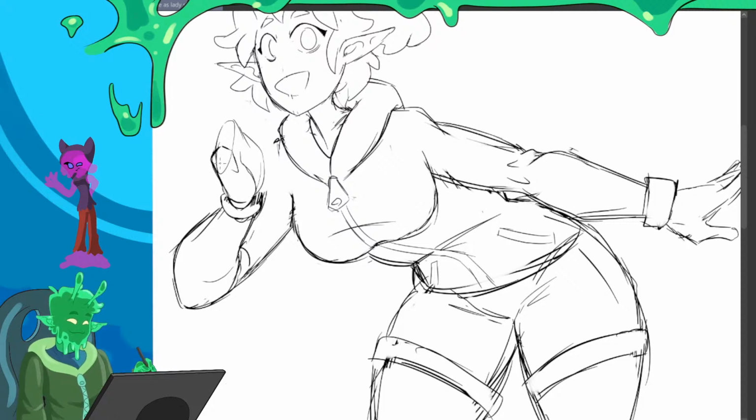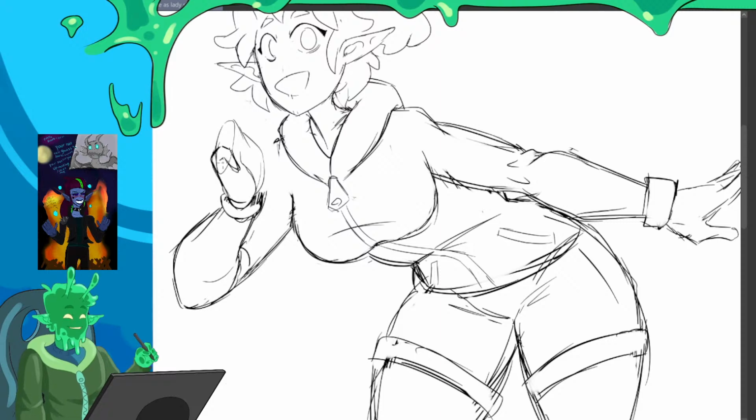I'm making her hands way too thick. I mean, she is thick, but her fingers should be thin.